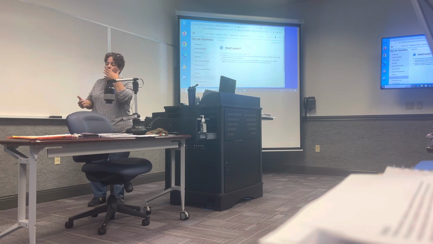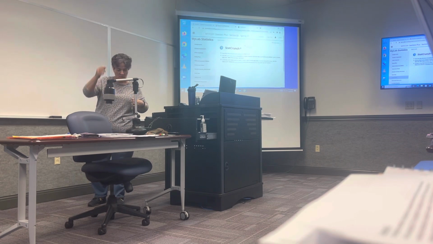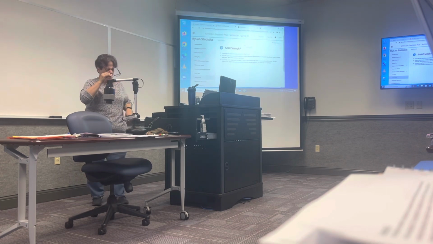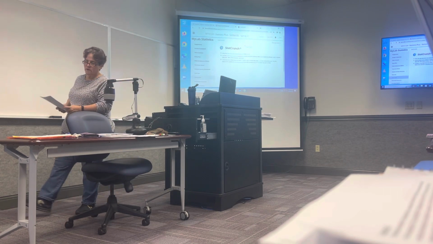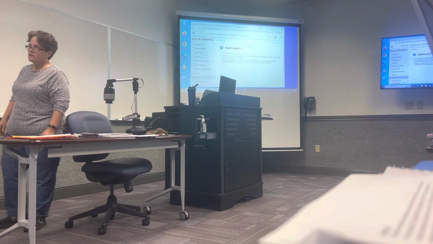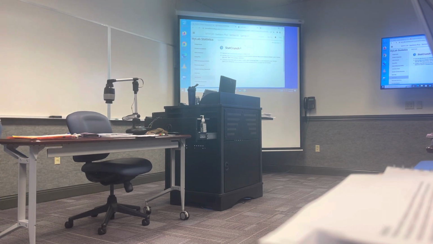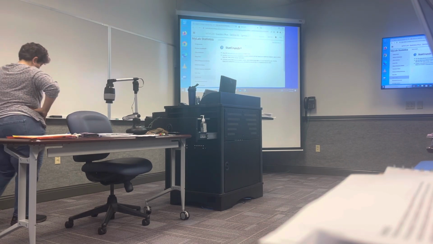So, I handed out 2.1, so let's talk about 2.1. We're going to start making what I call the pretty pictures, and the pretty pictures start with frequency tables. All right? Now, how do we make a frequency table?